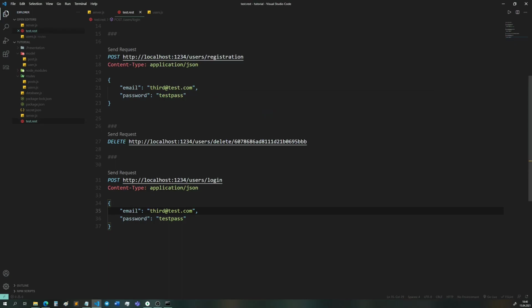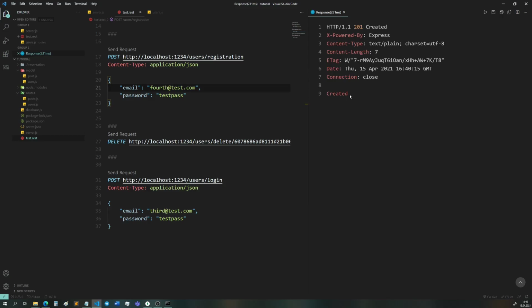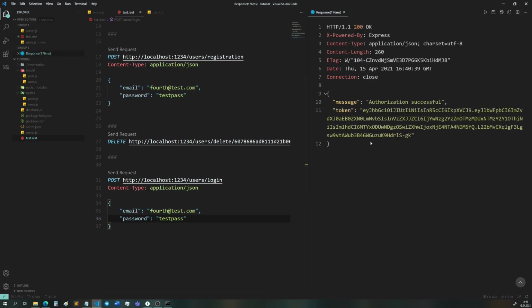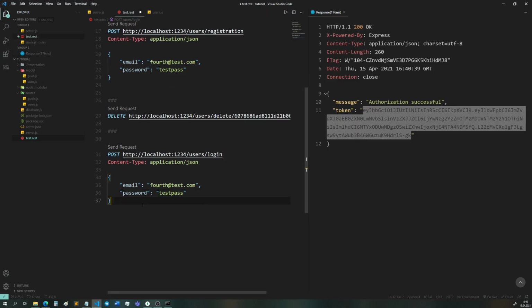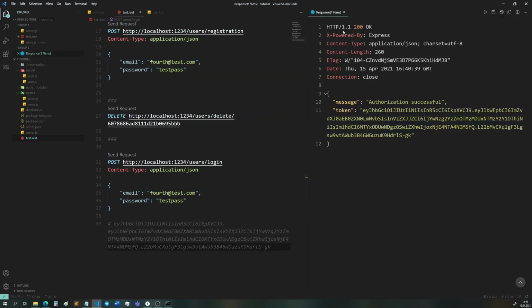So let's register a fourth user. We are successful. We have created such a user, and now let's log in. And let's log in with a bad password now. So test to pass. Unauthorized. You see, this doesn't work. Now let's remove that and try to log in once more with the correct password. And we are successful, and we get the token, which we can copy for later usage. All right, so this token will be used for later usage.